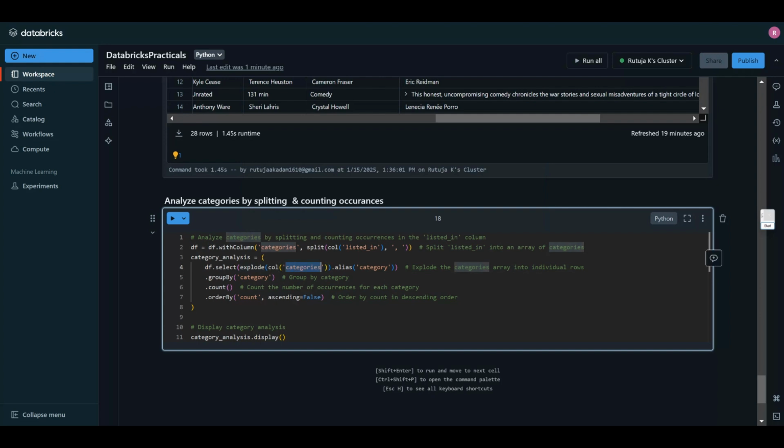So we have created this new column with the name categories, right? In this column, categories, just give the alias as categories. So we are exploding that array into individual rows. We have created an array with the commas, right? So the value before the comma will come into one row, and the entry after the comma will come into another. So we are splitting this categories array into separate rows.